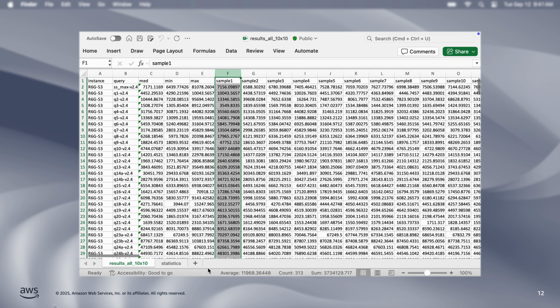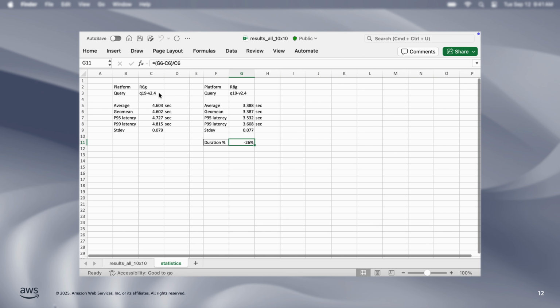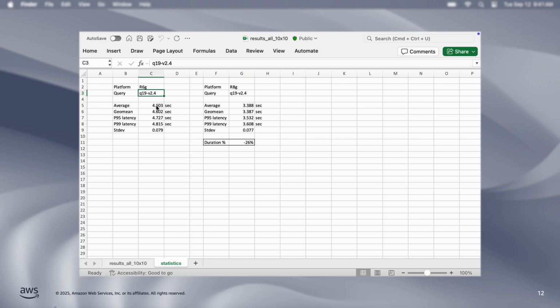I'm interested whether different generations of Graviton perform better for a given query type. I've prepared a separate tab to calculate statistical measures using the dataset from before. The left-hand side shows me values for R6G. The right-hand side shows me values for R8G, a fourth-generation Graviton instance.